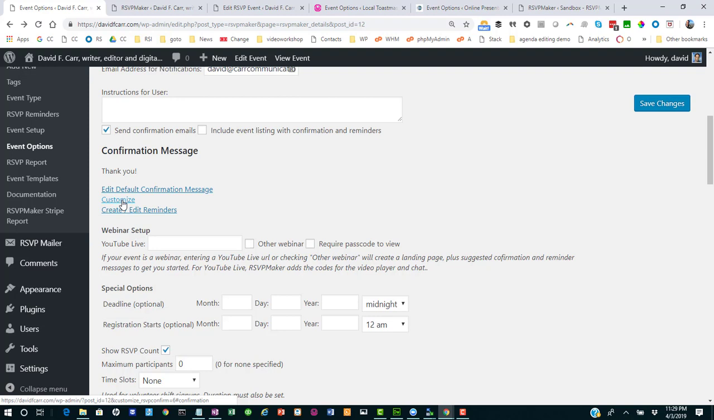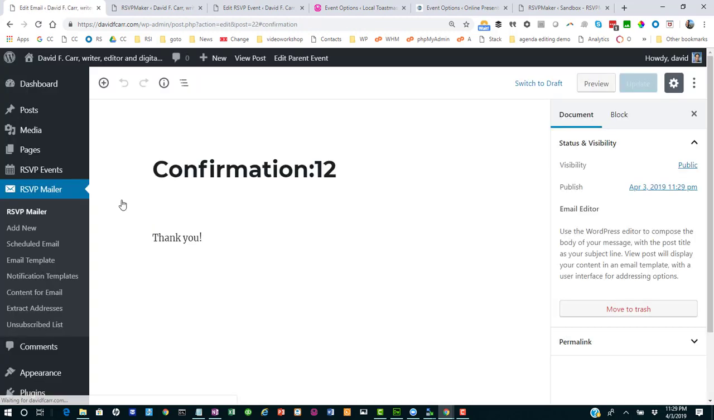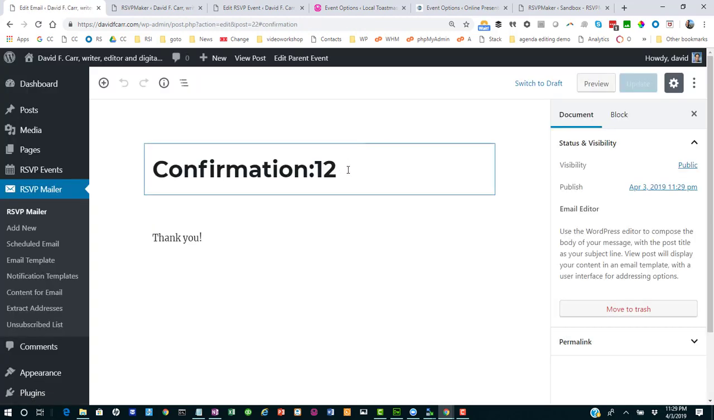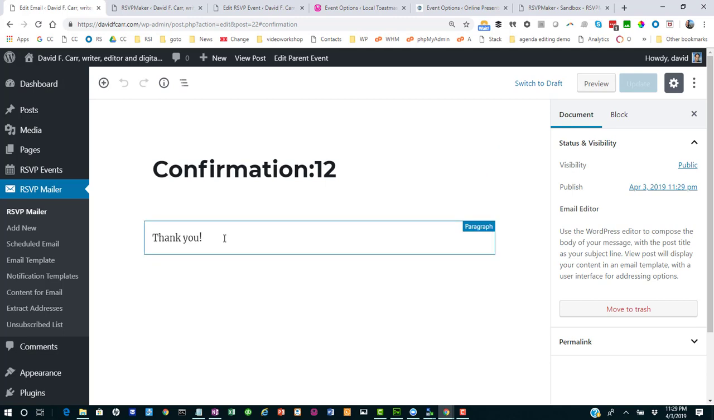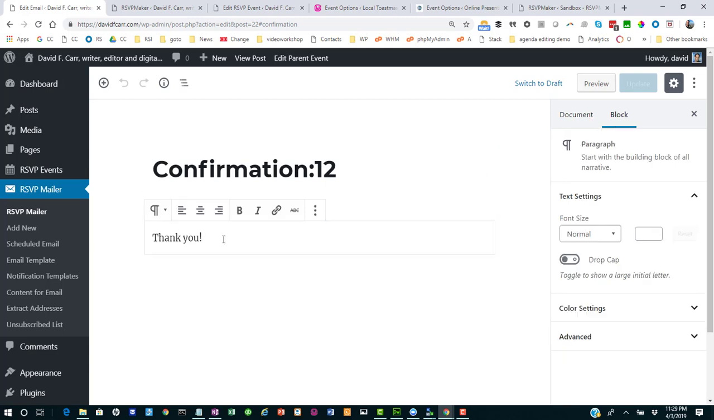So maybe for this event, we're meeting at a different location, we're meeting under different circumstances, so there's additional instructions that you want to provide. So in this case, it's going to create a separate post. Instead of confirmation default, it says confirmation 12, referring to the post number, and we can put in some extra special info and update that.